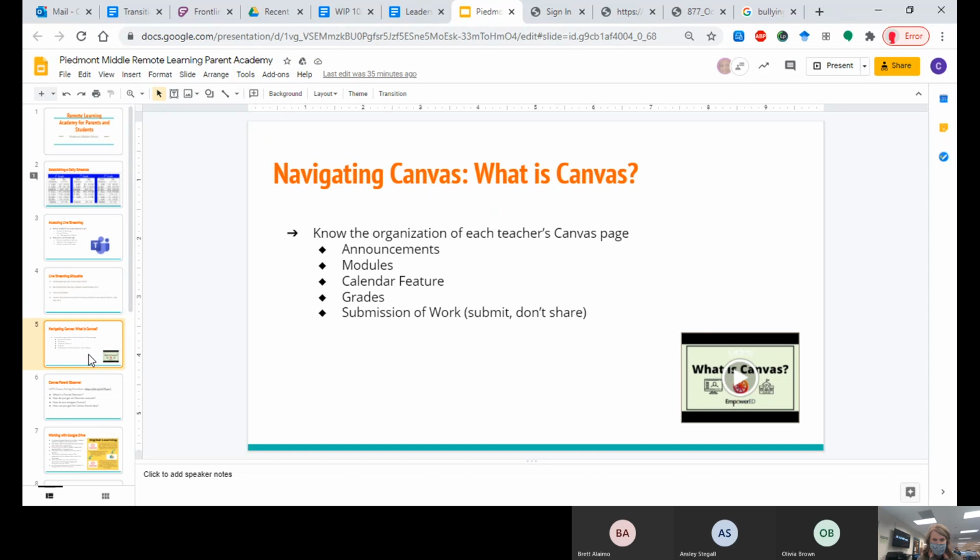All right, so Ms. Crosley's going to talk a bit about Canvas. Some of you are more comfortable with Canvas than others, and that is okay. Some of us adults are more comfortable with Canvas than others. So it's just important that we communicate, and especially communicate our frustrations and our difficulties, so that we can put people in place to help guide and support you.